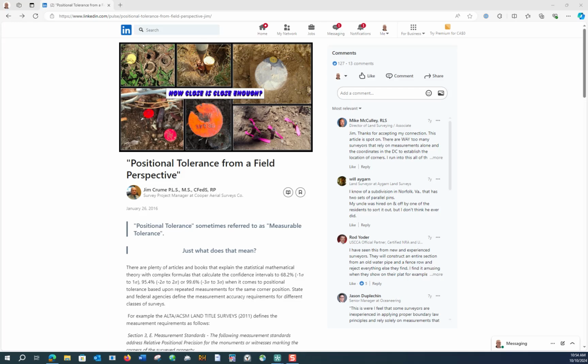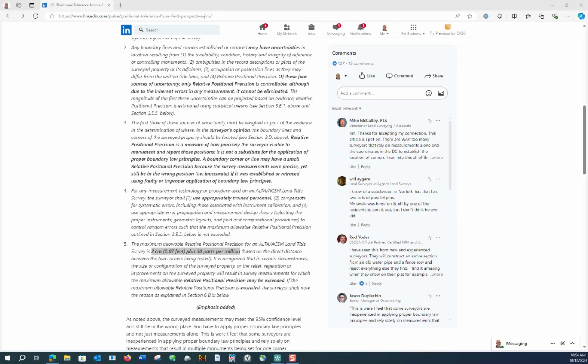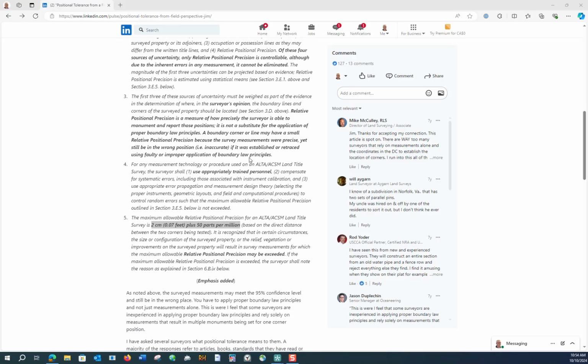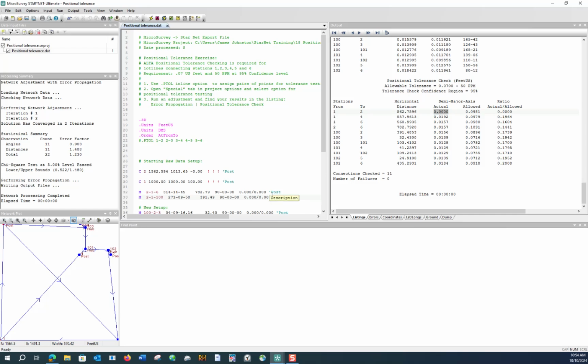In some jurisdictions, surveyors are required to meet ALTA or ACSM positional tolerance testing. StarNet can be used quite easily to establish that you have met these tolerances. In this article, we're talking about a standard of 2 centimeters or 0.07 feet plus 50 ppm as the test to be performed on all connections within a network. Let's go into StarNet and I'll show you how to use the positional tolerance test.